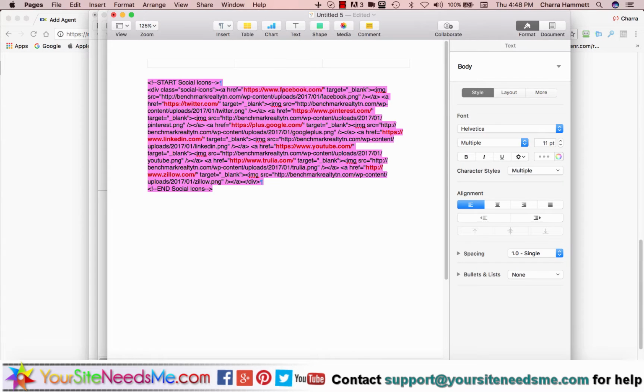Now, prior to copying it, you're going to want to add in your URLs to your Facebook, Twitter, Pinterest, Google+, LinkedIn, YouTube, Trulia, whatever. So you're going to replace these that are in red with your actual profile. Make sure that when you replace it, you keep it in between the quotation marks. If you miss a quotation mark, it is going to mess this code up, so you don't want to do that. That's the only part that probably everybody's going to have a little bit of issue with.